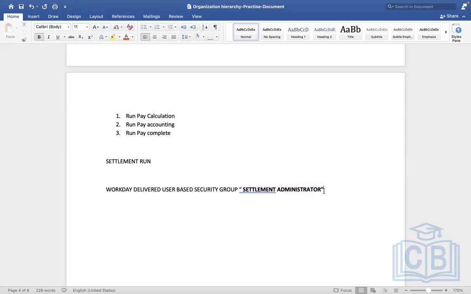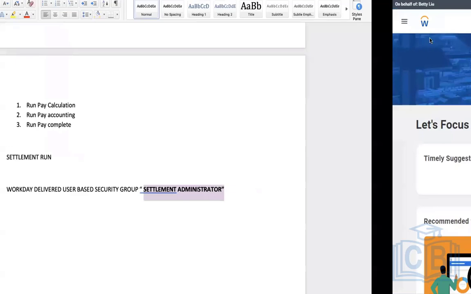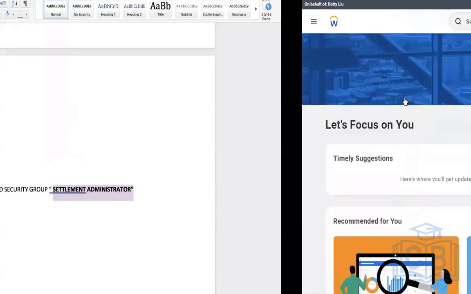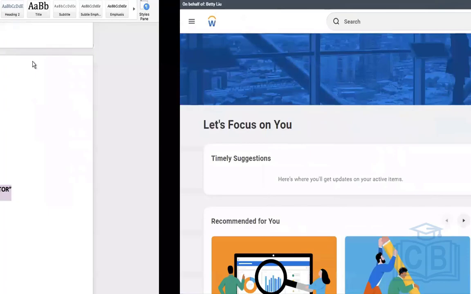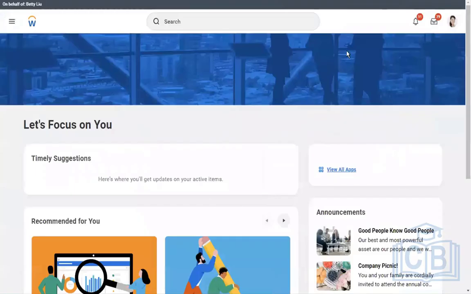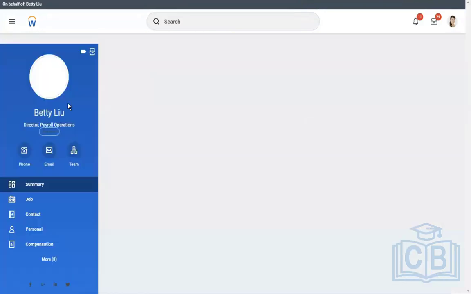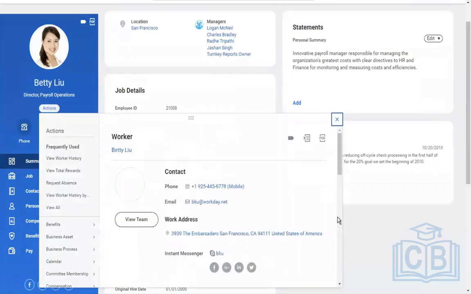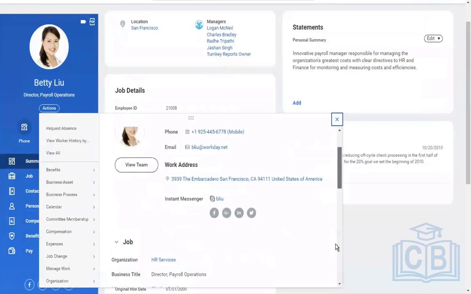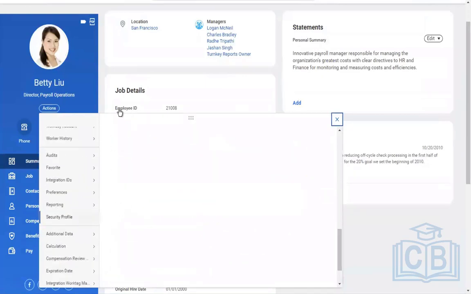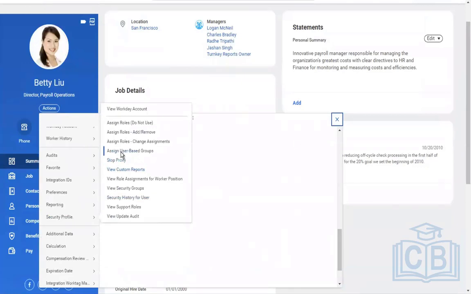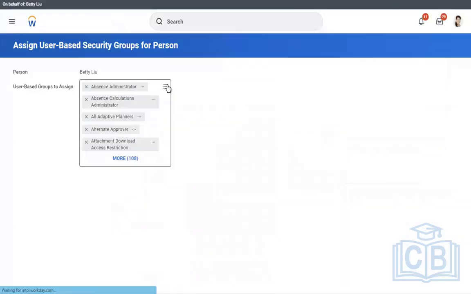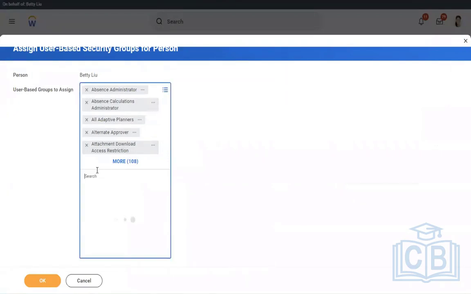How can I confirm this group is available to the employee or not? Simple. Go to the worker profile, select the worker, navigate to the employee view profile, then select the worker related actions. Scroll down to the security profile. Here you have an option, assign user-based groups. And please check whether this person has that access or not.